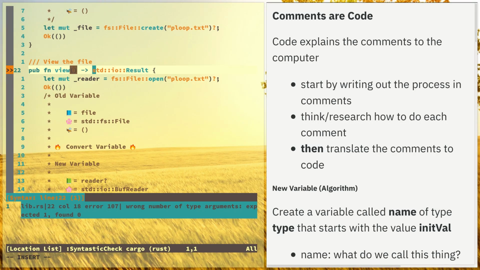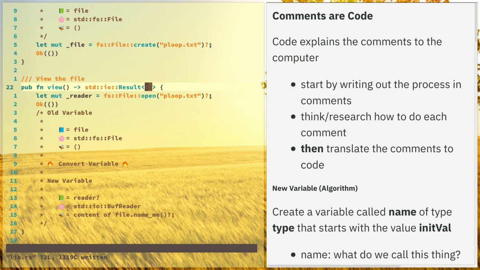So we'll call it file, yeah, file of type FS file. How's that? Expected one found 0. Oh. Yeah, that's not what it was talking about. I don't think I want... Yeah. So delete, enter that. I don't think I want... right. This is going to take the results, the IO result bubble. Yeah.